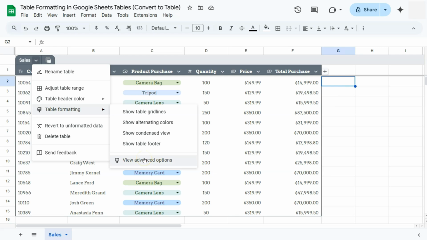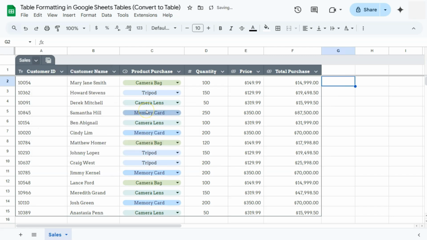So first, we have our table grid lines. If we select that, there you have it. We have added those grid lines that we don't usually see inside the table. And these are the same grid lines that we see outside our table.